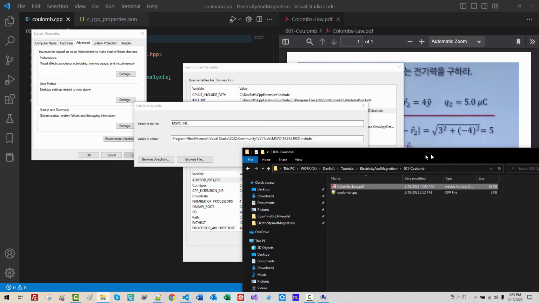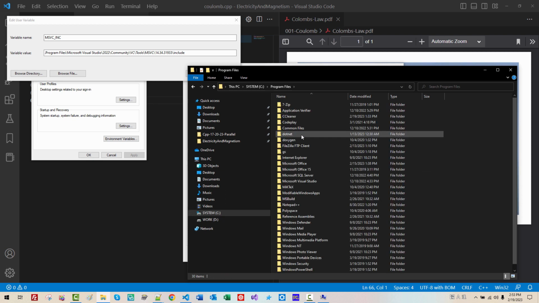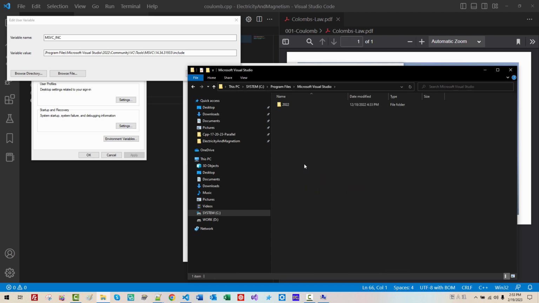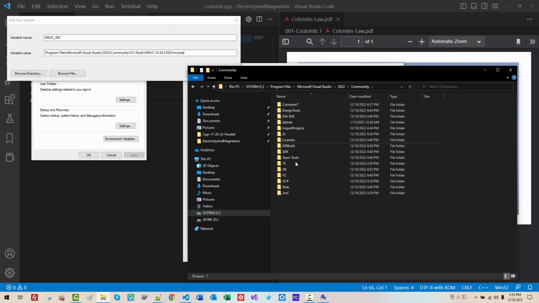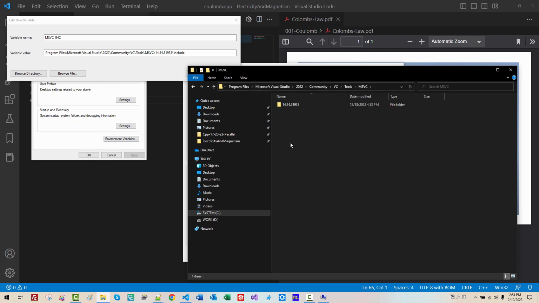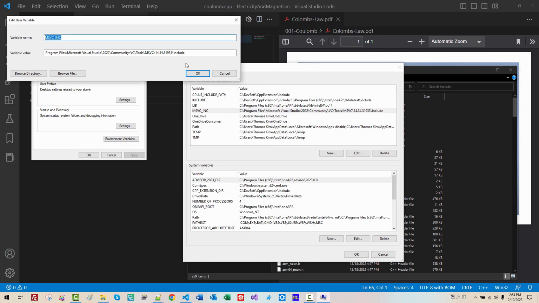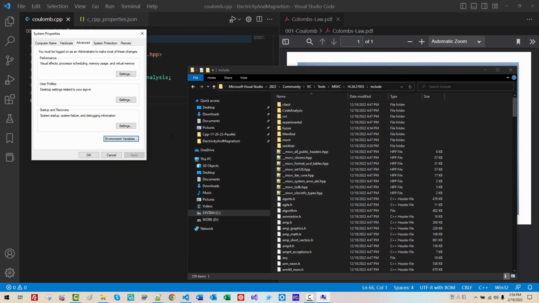Open up your file explorer like this. System, program files, Microsoft Visual Studio, 2022, Community, VC, Tools, MSBC. You may have a different folder in this section. Double click it, include, copy this folder path. You have to set this environment variable MSBC Inc. Click OK, click OK, click OK.